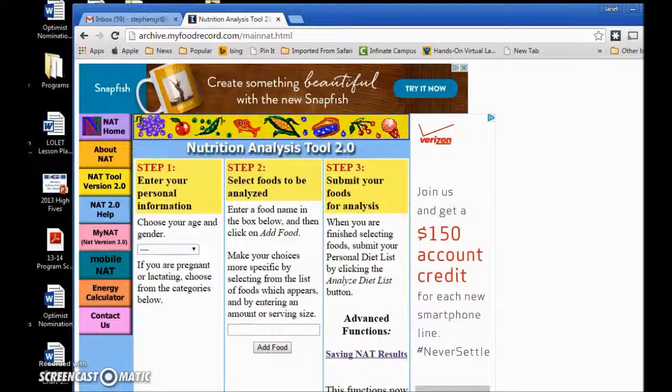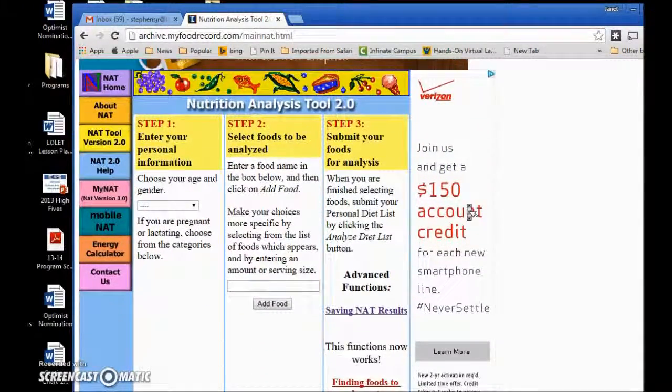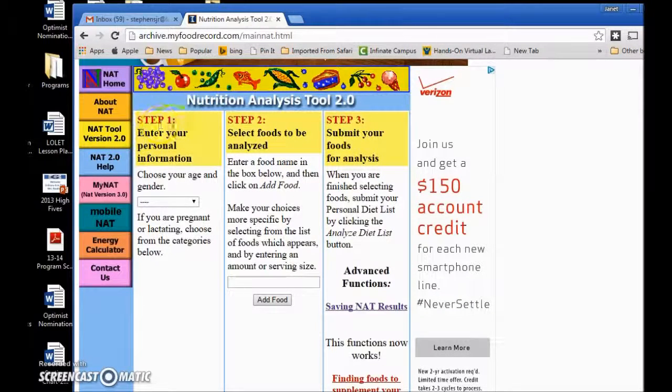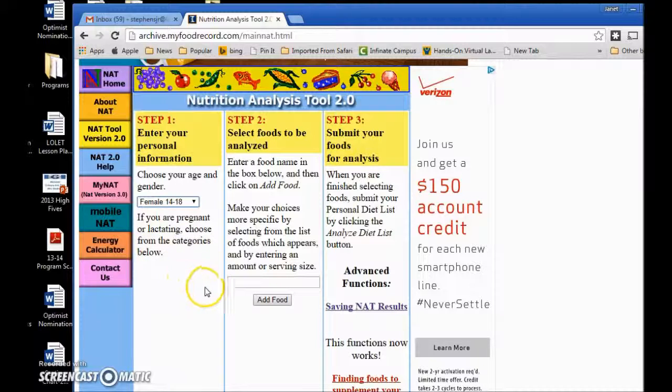All right, students, when you click on your link for your Nutrition Analysis Tool, you should have a page open that looks like this. And I'm going to show you exactly how we are going to use this tool and exactly what to do. So the first thing where it says step 1, you need to go ahead and enter your personal information. And the main thing is just your age and gender. So you can be a male or a female. Most of us are around 14 to 18, so we'll start that.